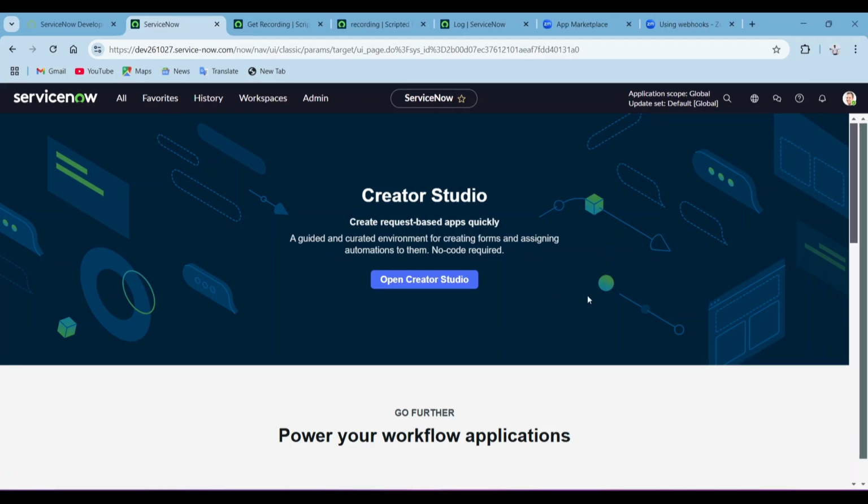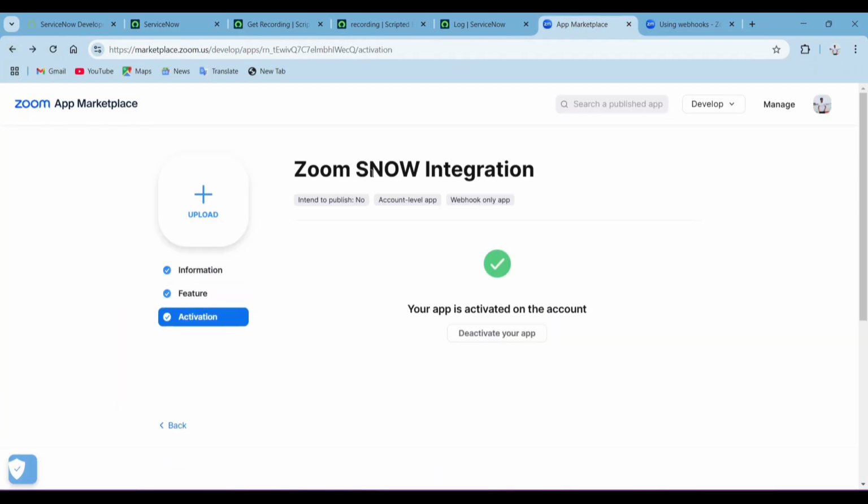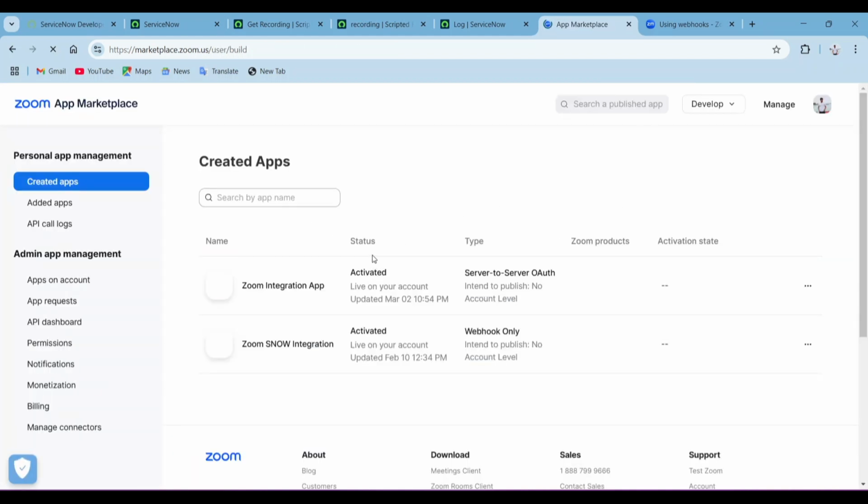So guys, I'm on my ServiceNow screen and I will just head over to Zoom Marketplace, and I've already logged in, so I will be able to see the application which I have created. Now I will tell you how you can request the Zoom Webhook application for yourself.